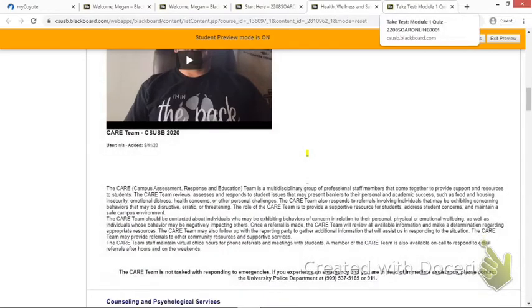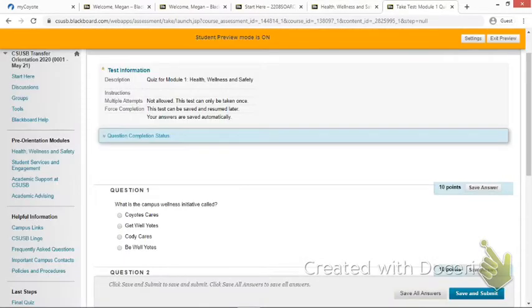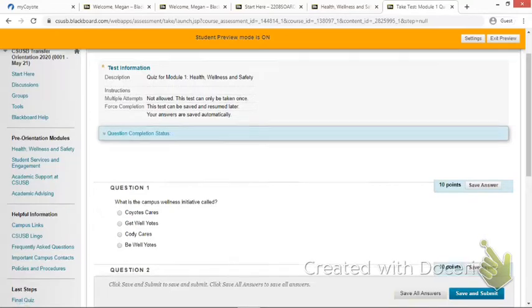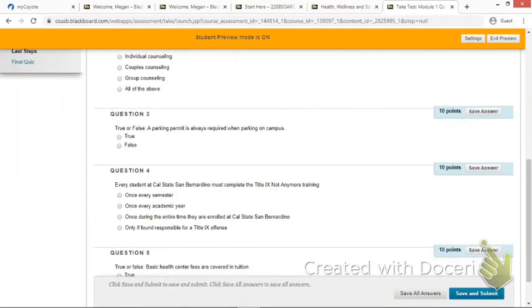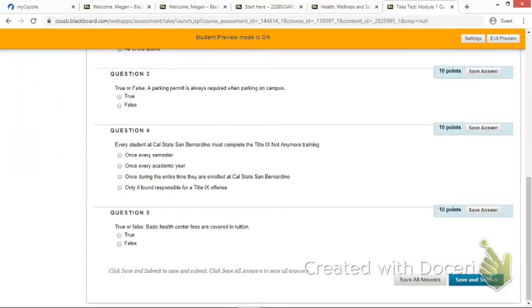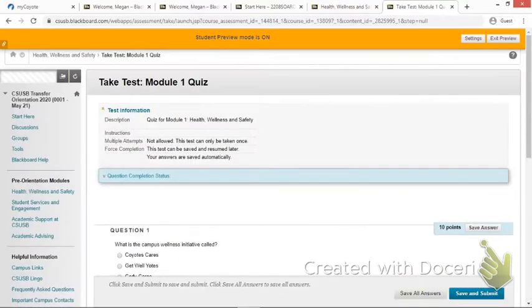At the bottom of each of the 4 modules, you will also see a brief quiz. 5 quick questions asking you about the information that you've just learned in those sessions and the information that you have hopefully retained and learned about campus in the process. 4 quizzes for 4 modules.